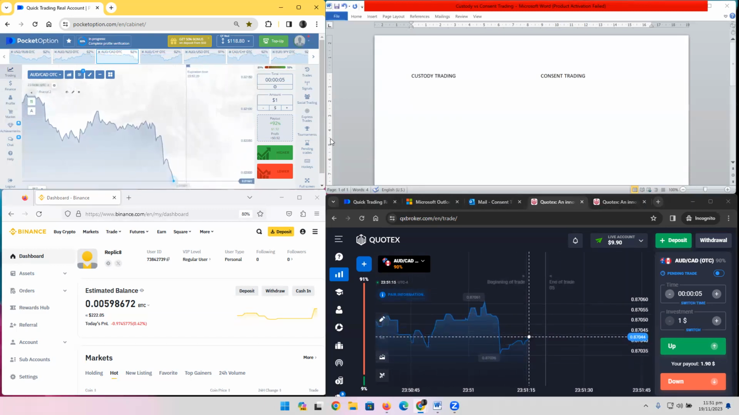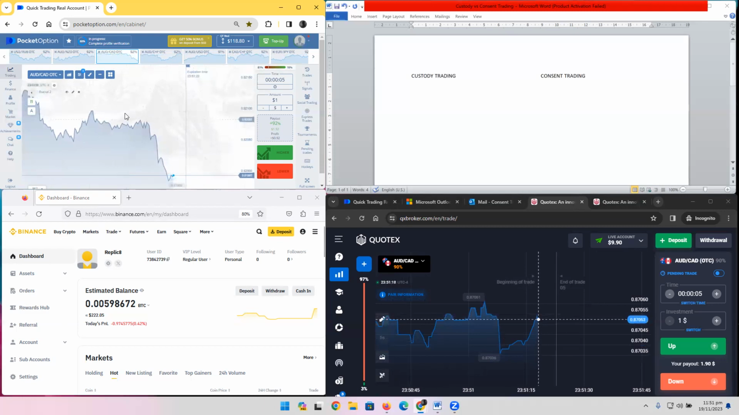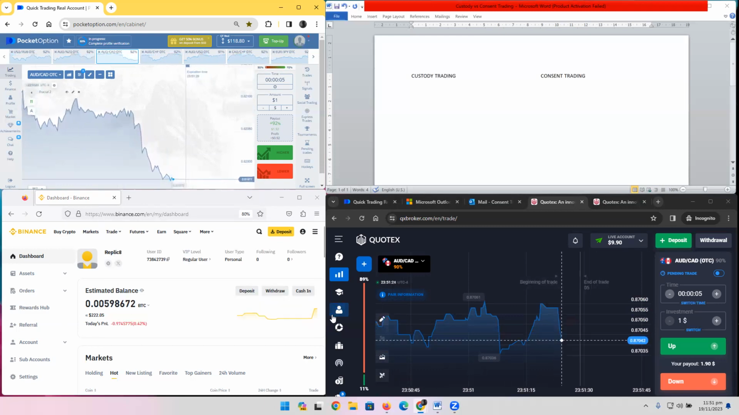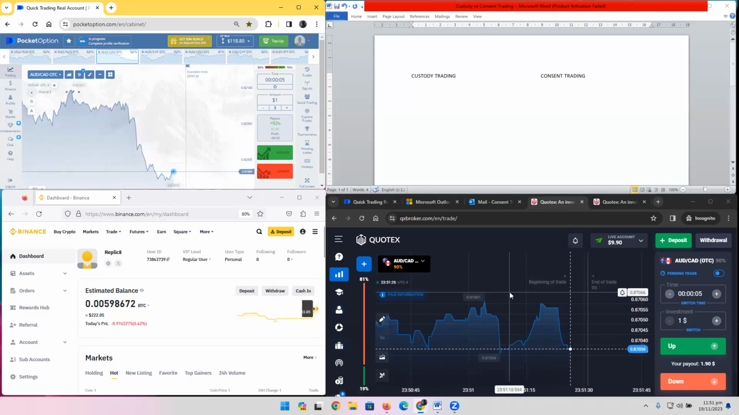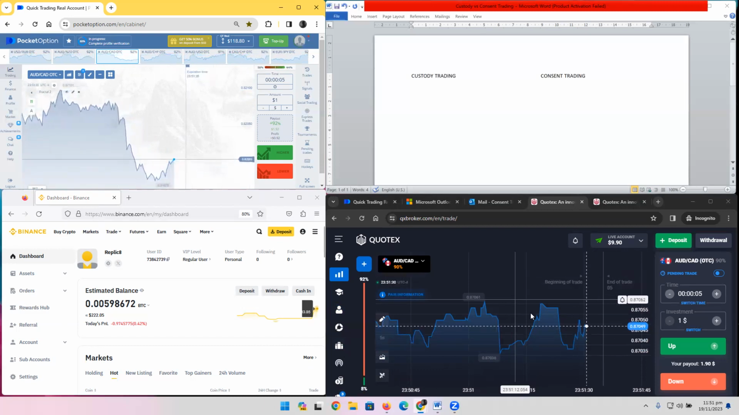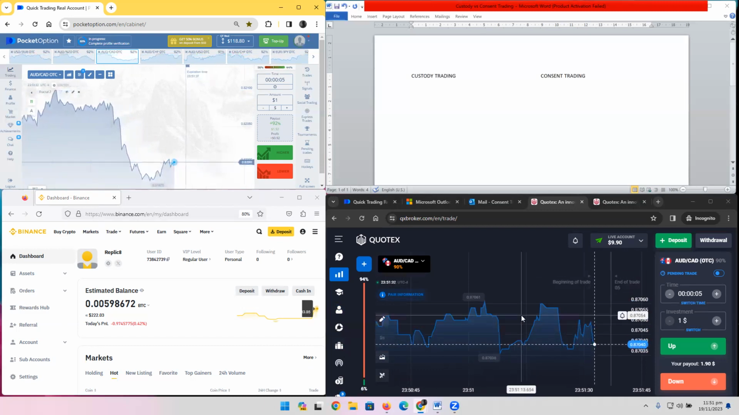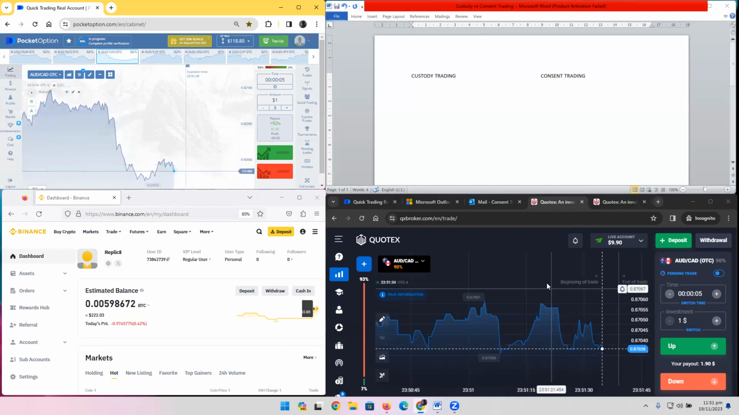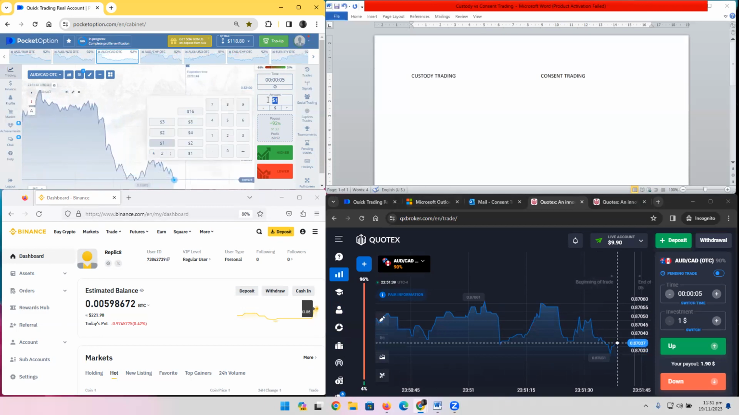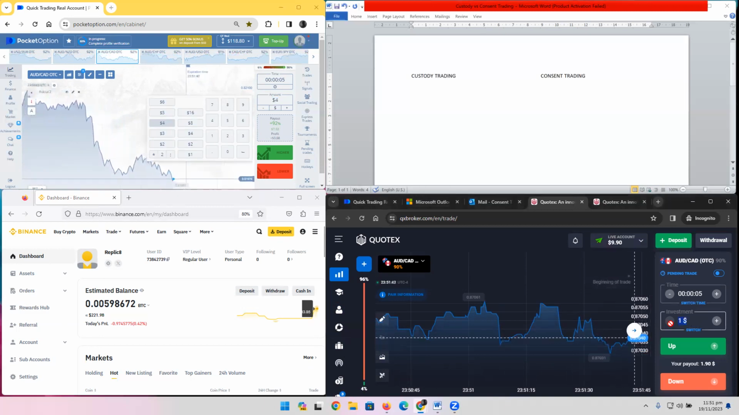So, ladies and gentlemen, you're seeing here right in front of your eyes the beauty about consent trading. I am not taking funds from pocket option, placing into Binance and then funding Binance, or we just now we funded pocket Quordex from this. No, let's go. The minimum withdrawal amount from Quordex is 15 US. So let's move it up a little bit more. I'm gonna put this at, let's say, 4 US here.